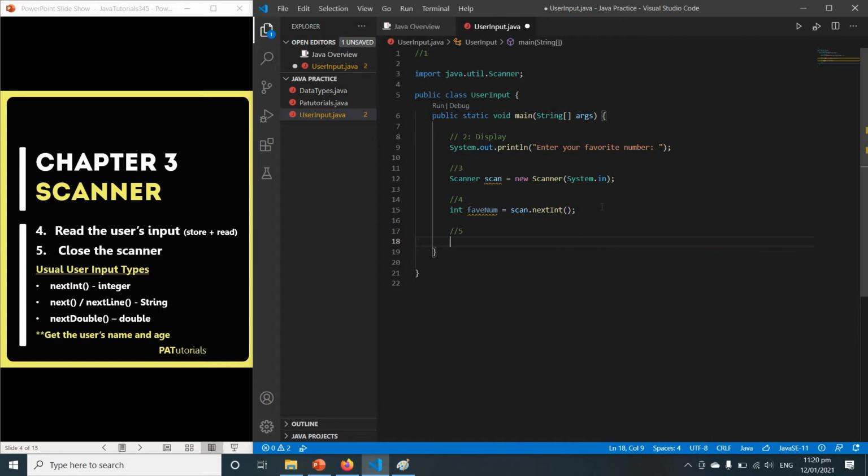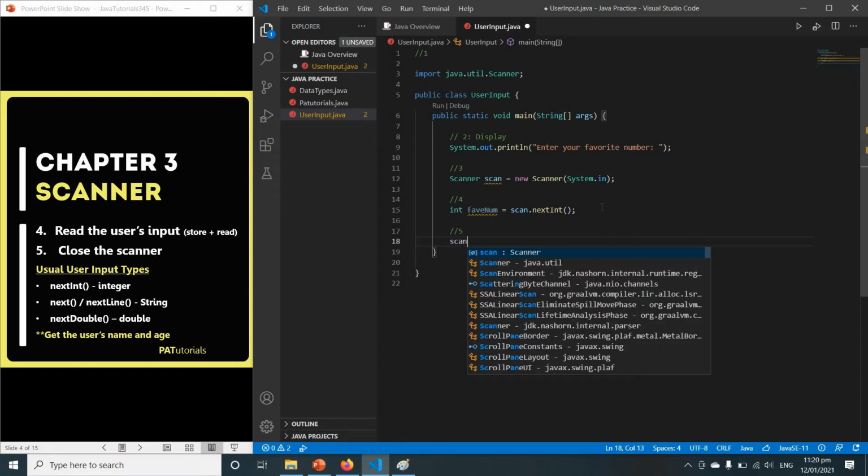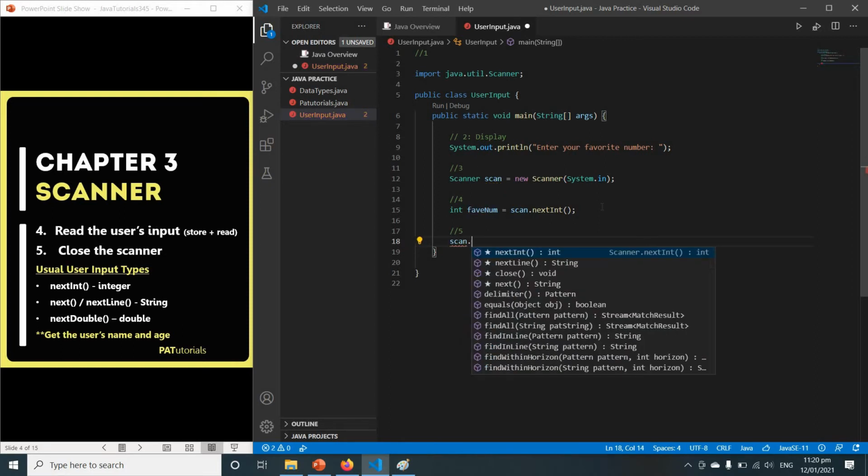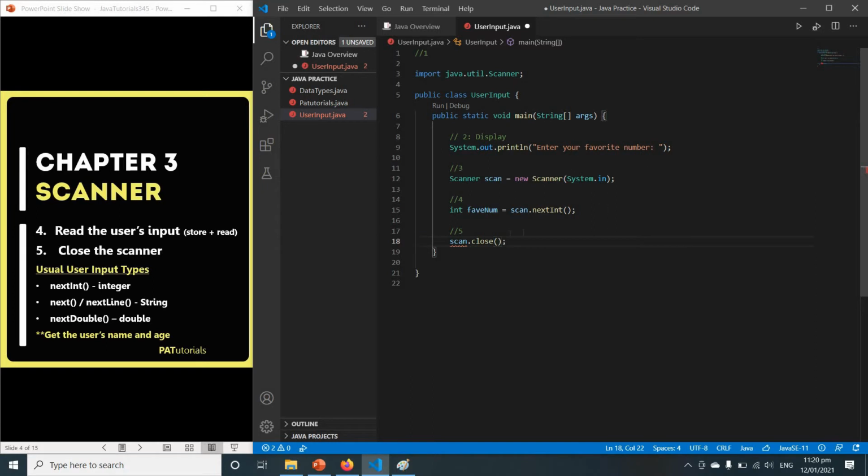Now, after ngan, pupunta tayo sa fifth step, which is to close the scanner. And in order to do that, gagawin lang natin yung object name, which is scan, tapos close. So, ganyan lang yon. So, ibig sabihin nito guys, tapos na tayo sa 5 steps all in all.